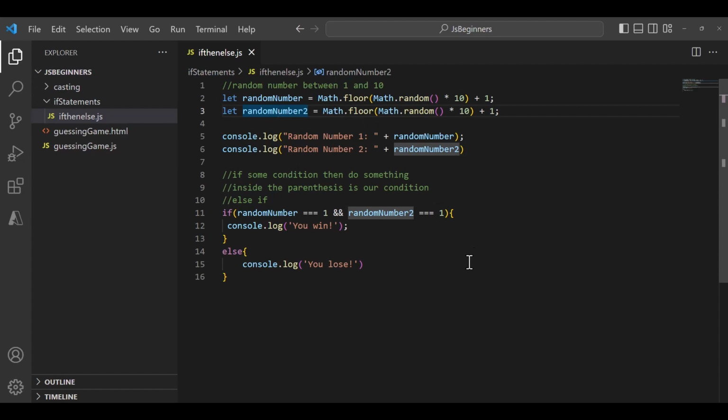Let's say, for example, I get snake eyes, right? Snake eyes would be 1 and 1. So I could console log you got snake eyes. Now, remember this and, okay? So it means that this has to be true and this has to be true. So they both have to be true. And if they're both true, then you can say you got snake eyes.